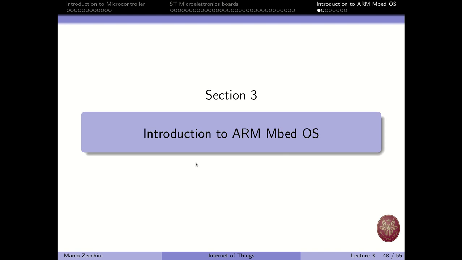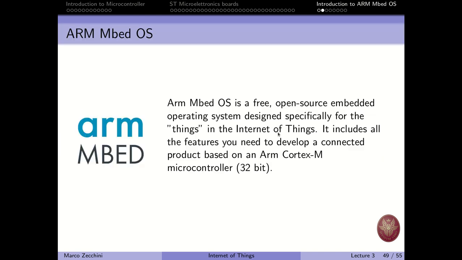So this is the last chapter of our class, and it's related to ARM Mbed OS. ARM Mbed OS is a free open source embedded operating system that is designed specifically for the Internet of Things, and it is developed for all those boards that use an ARM Cortex-M microcontroller. So you may have understood that there are plenty of different brands of boards, like Arduino, STM. I showed you at the beginning some slides of Microchip, which is another brand for boards and microcontrollers. But Mbed OS allows us to interact easily with all ARM microcontrollers.